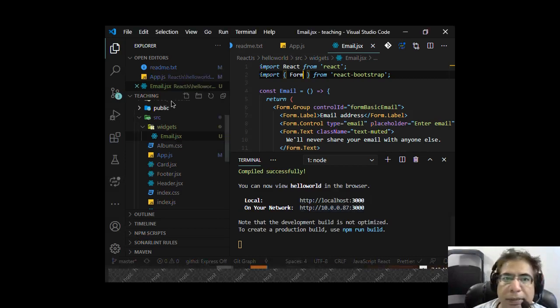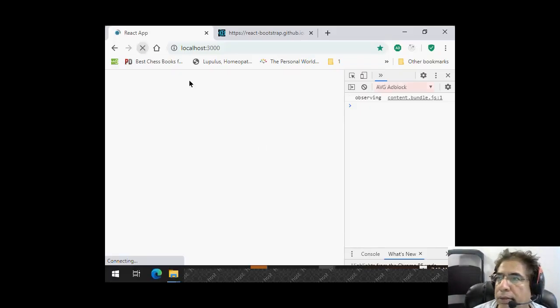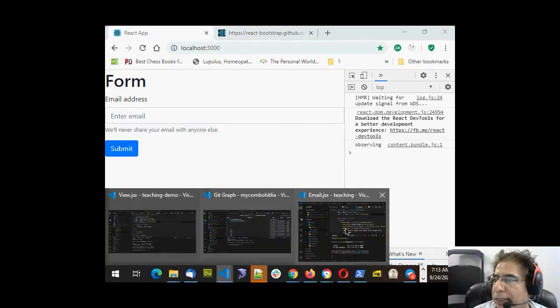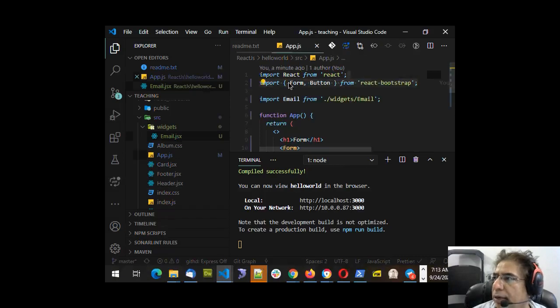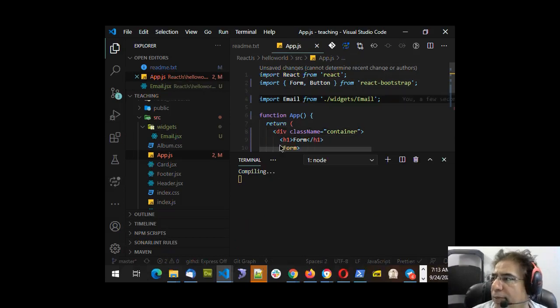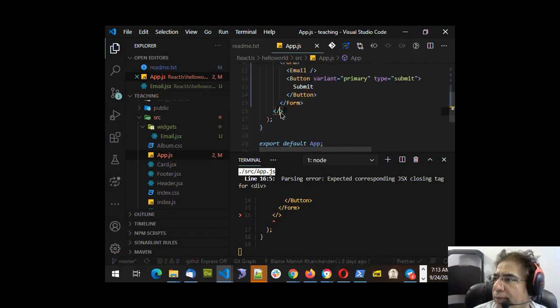Now we'll check again. Refresh the page. So you can see the email is there. Though it's taking the margin on the left and right side, at least the form is coming, and we can fix the margin on the left and right side. So let's go here and I'll just create a div with className equal to container to fix the margin on the left and right side.